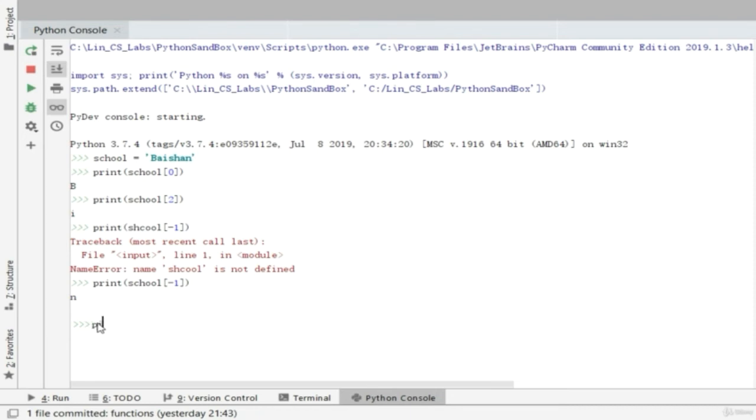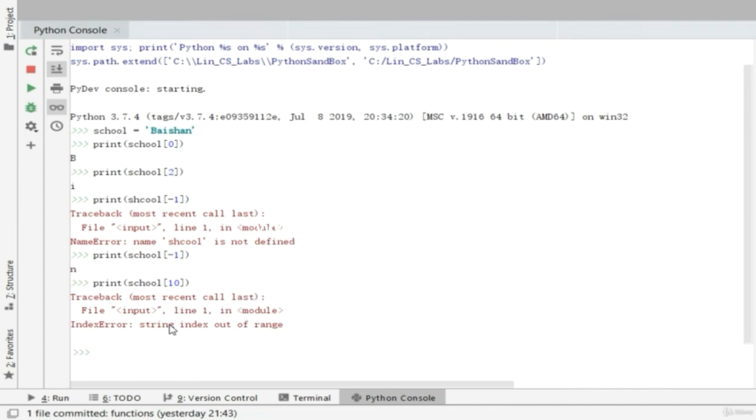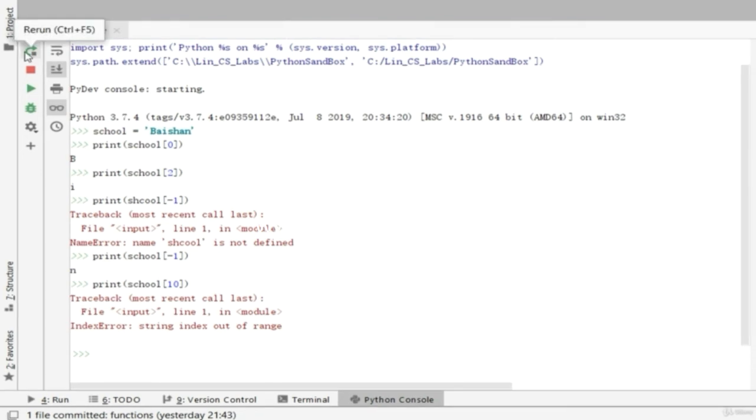Now what about if I do this? Have to make sure I spelled correctly. What about 10? Well, guess what happens? If you access something outside of this string, school has a total of 7 characters, and you give it 10. See if Python knows this. Well, Python indeed knows this index is out of range. Let's restart the Python console.